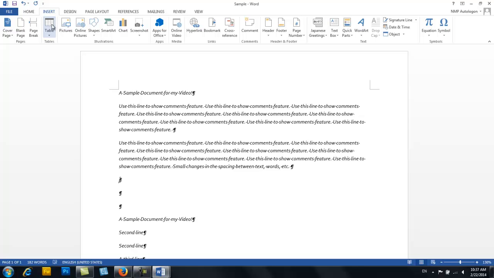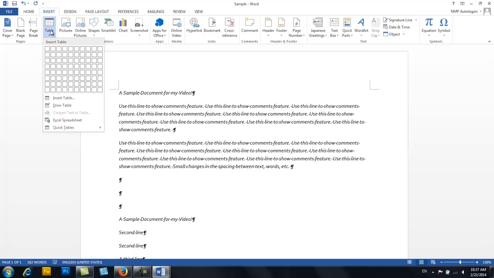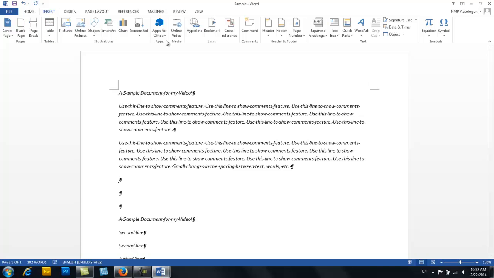Insert is pretty self-explanatory. You have your page break here, which is one you use a lot to ensure that the document looks the way you want it to look. You have your table here, so that's where you add tables, which I'll get into in a separate video. You can add a picture, charts, graphics, all sorts of things. So you can go through here and play around with these a little bit. Page number is really important and very useful.